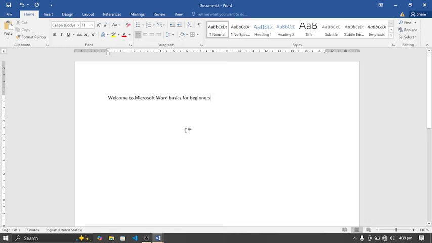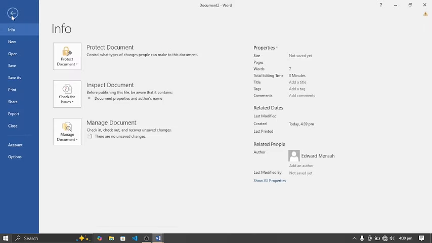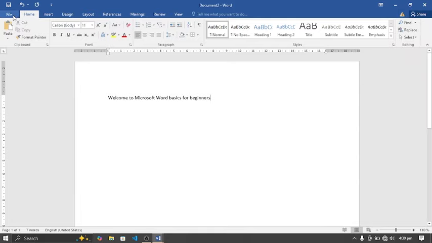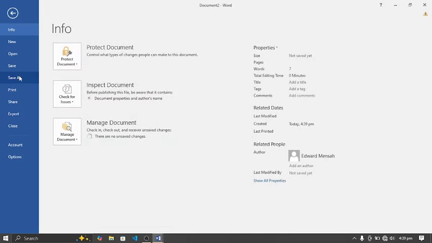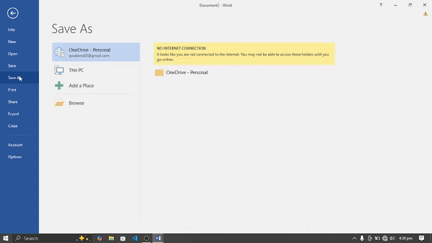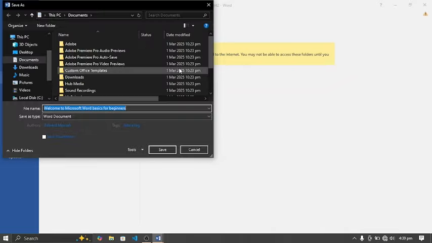Now after typing your document, if you want to save it, you still go to file. You click on the file tab at the top left corner. Then you choose the option save as. Save as will present you this: where do you want to save your document, the location you want to save your document. You click on browse, then this will bring you the location. I'm going to save it at desktop.